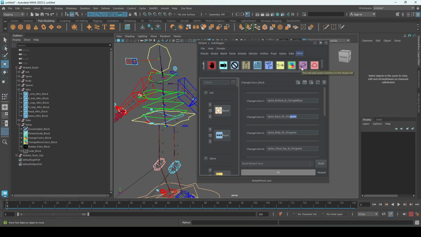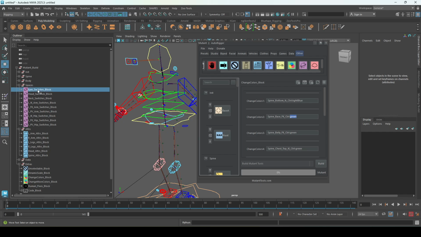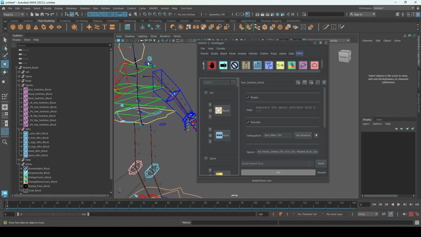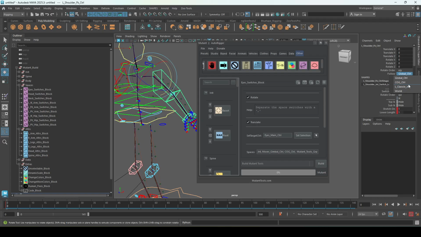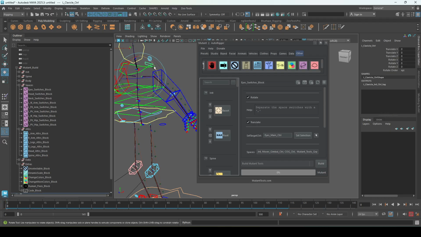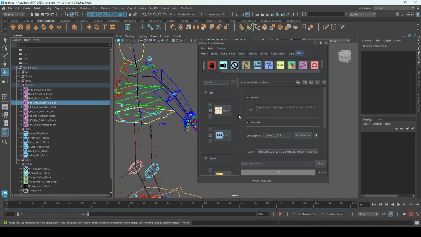Then we have the space switches. This one is to create the space switches. So for example, if you move the clavicle up, as you can see, this one is staying like in here. But if we go into here and we change the follow to be the clavicle, it is now going to be following the clavicle. And the space switches, you can set up like this.